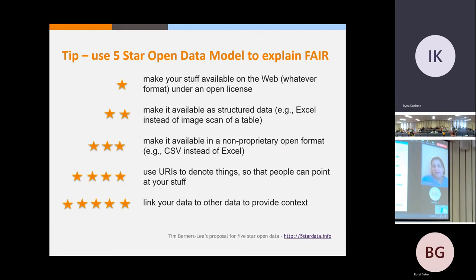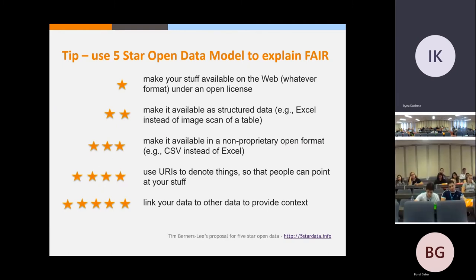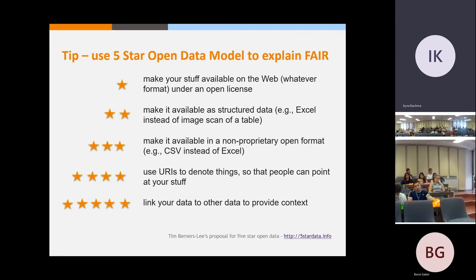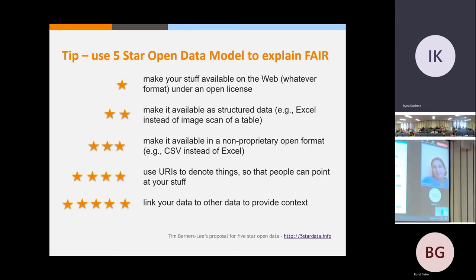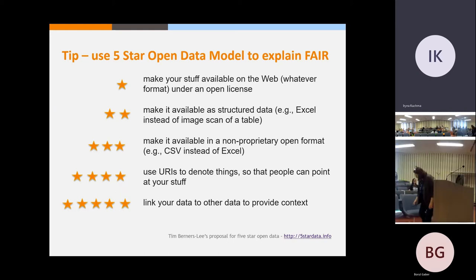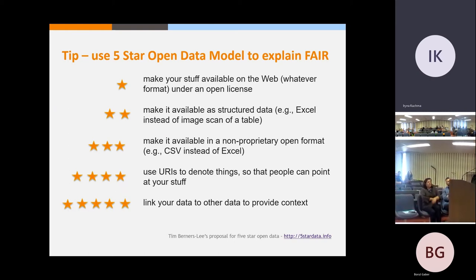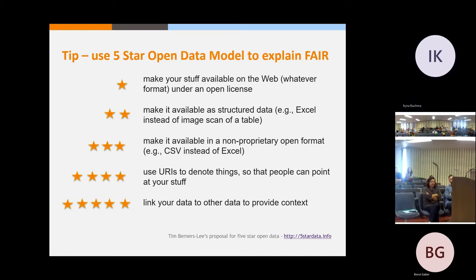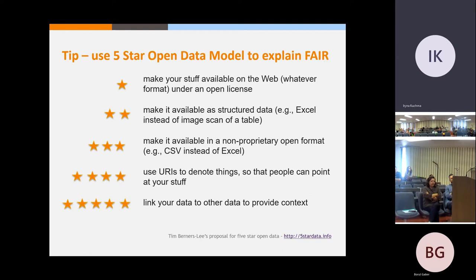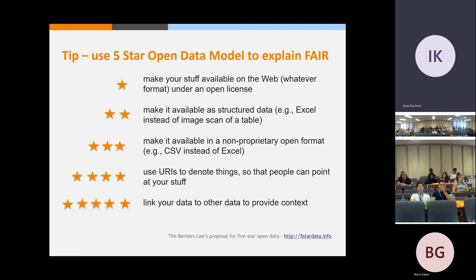And I like this 5 stars of open data model, because open data could also have different levels of openness. It was suggested by Tim Berners-Lee, who developed the web. A 1 star open data is when data is available on the web under an open license. 2 stars is when this data is made available as structured data, for example, an Excel file instead of a scan of a table. 3 stars when non-proprietary open formats are used, for example, CSV instead of Excel.